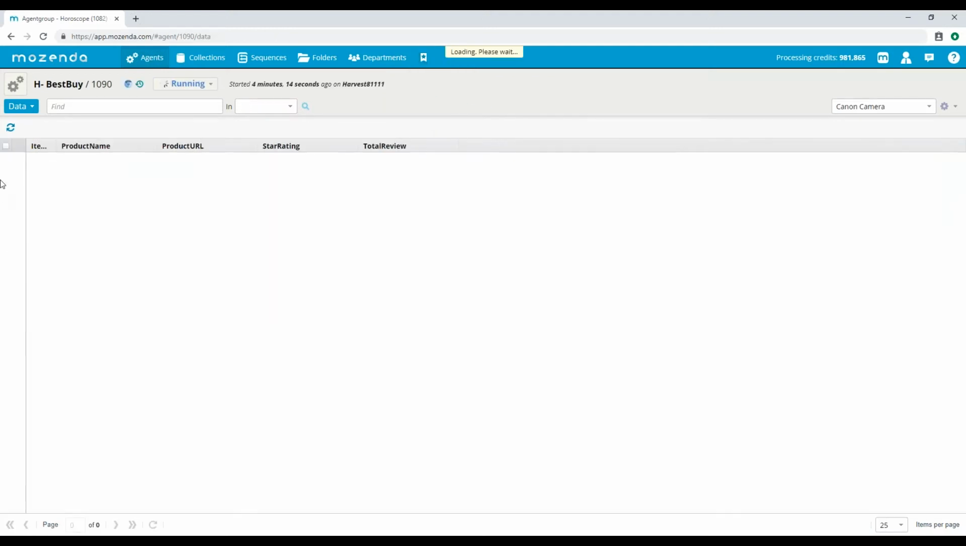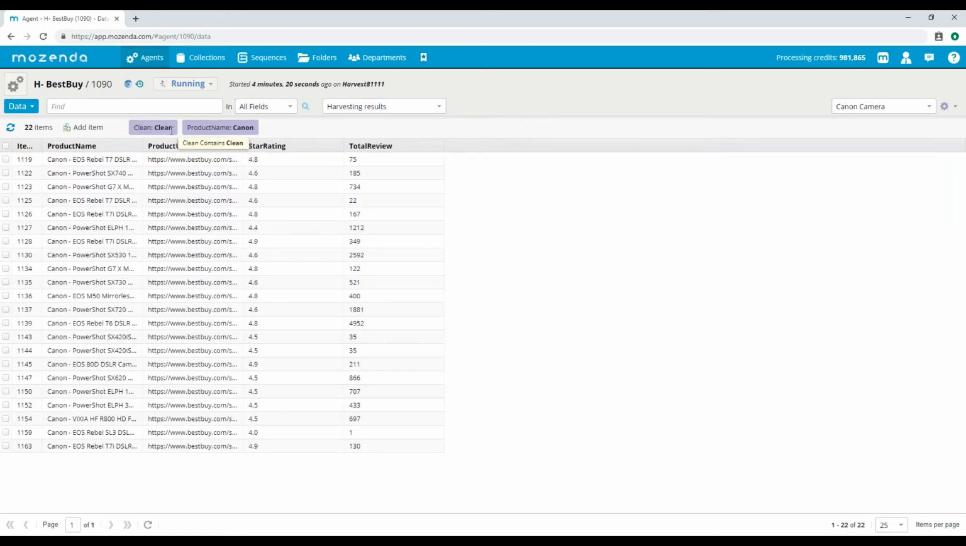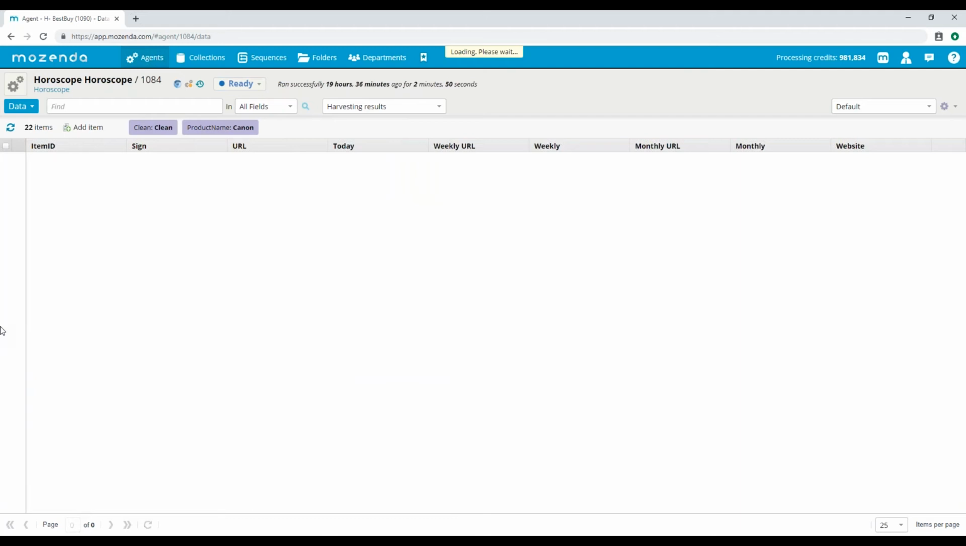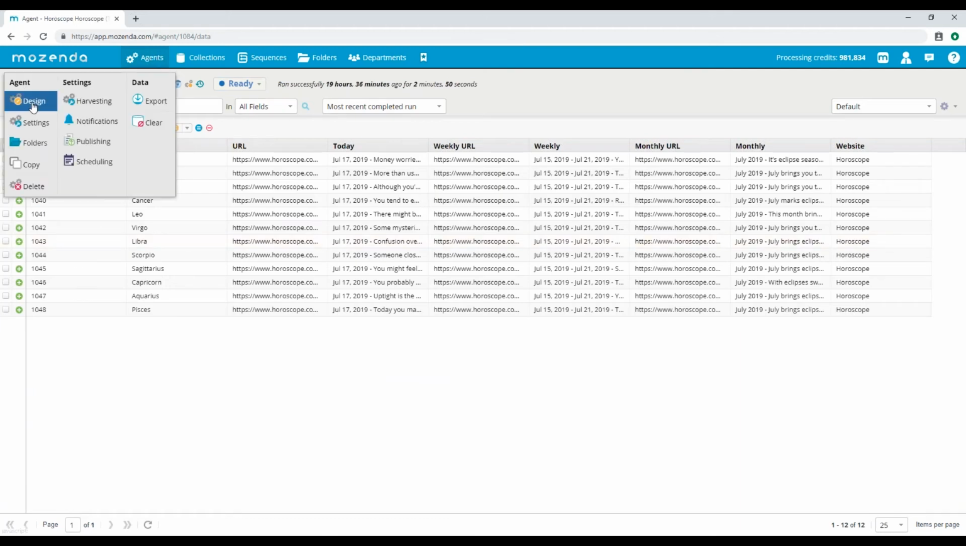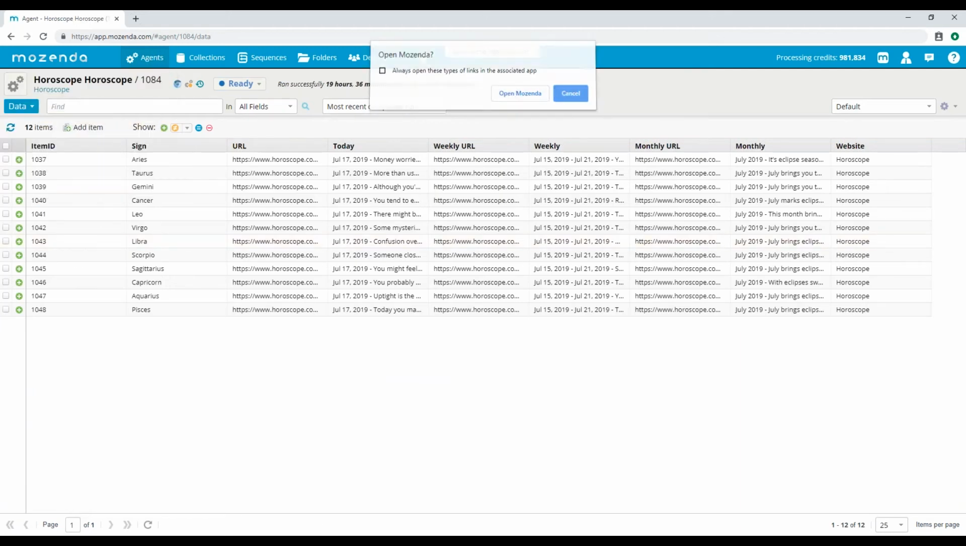I'm going to go check on our Best Buy. It looks like it's still running in our harvesting results. They're even applying the filter as the harvesting results are coming in. And I hit an error. That's good. Errors are opportunities. So I'm going to go to our horoscope, and we are going to design and open up Mozenda.